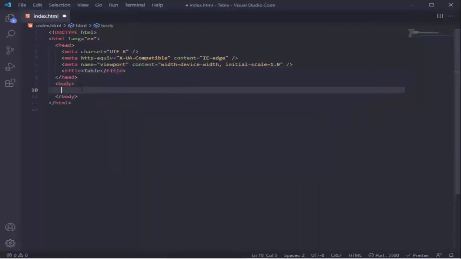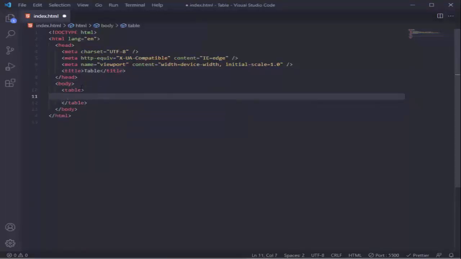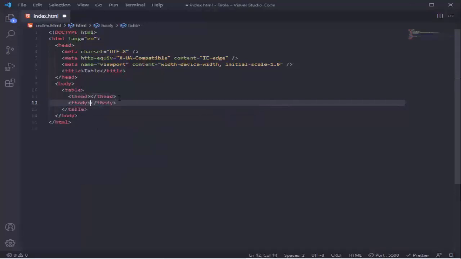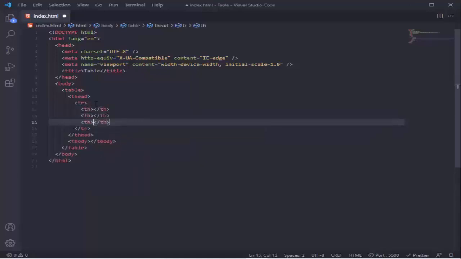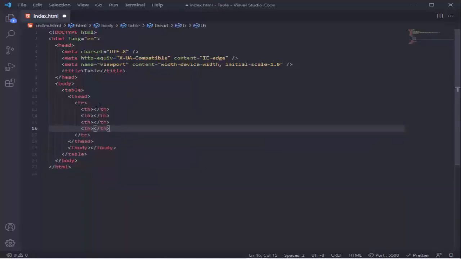After that I will make a table section, and inside that I am taking thead for the table header and tbody for the table body. Inside thead I am taking a row by the tr tag. Inside the tr tag I am taking 4 columns using the th tag, and each column will have a different value. Here I am taking those values.